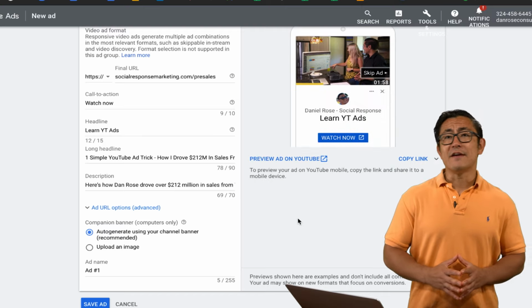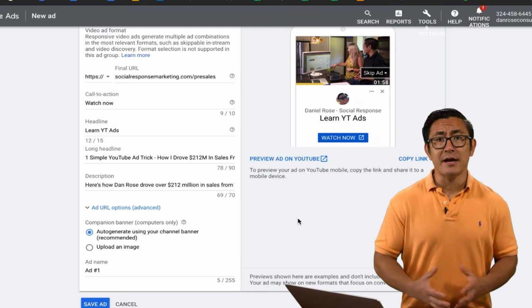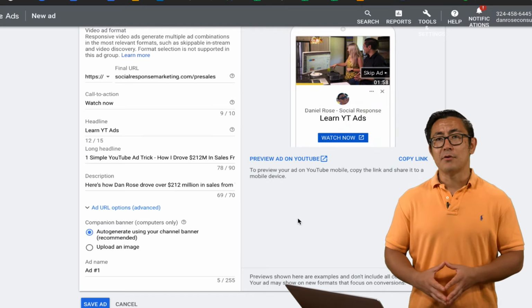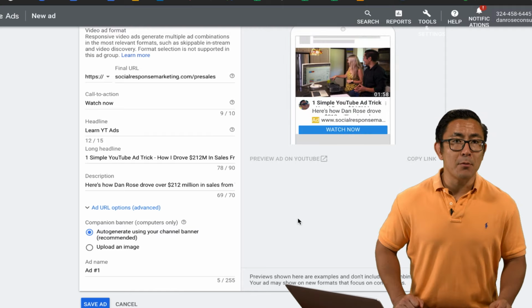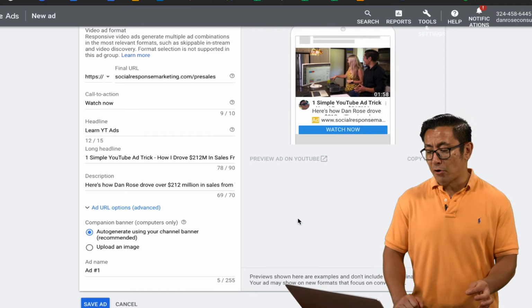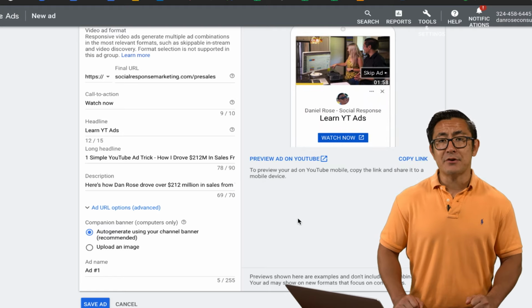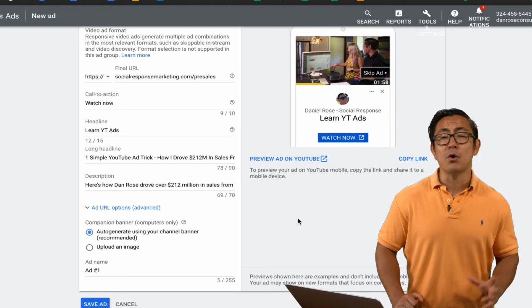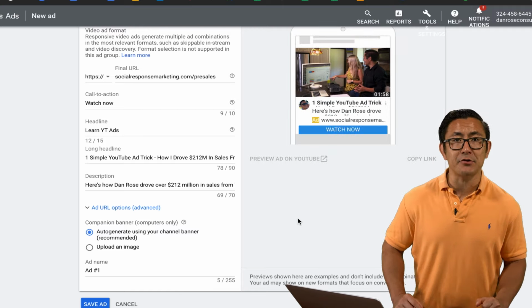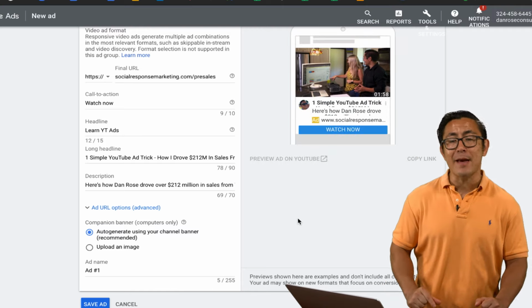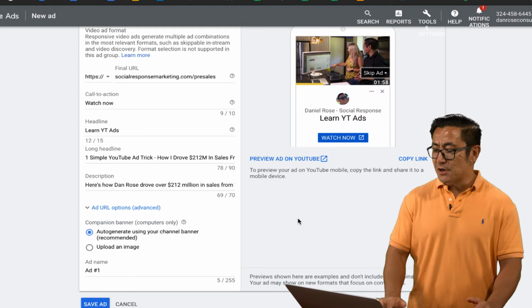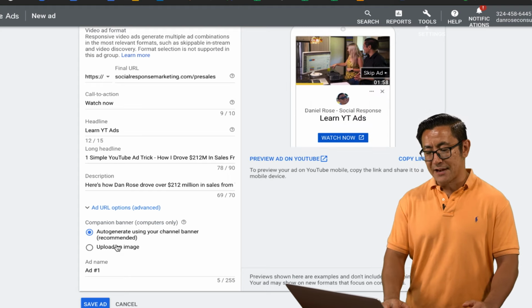Okay, next you'll be given the option to have an auto-generated call to action or to upload an image. Now, I always recommend uploading a custom image. If you use the auto-generated call to action, it'll just be your channel banner. Channel banners are designed to be bigger. Most likely they won't be able to see or read what's in the channel banner when it's in that tiny ad format, especially on mobile. So always upload your own image that's specific to the ad you're showing.